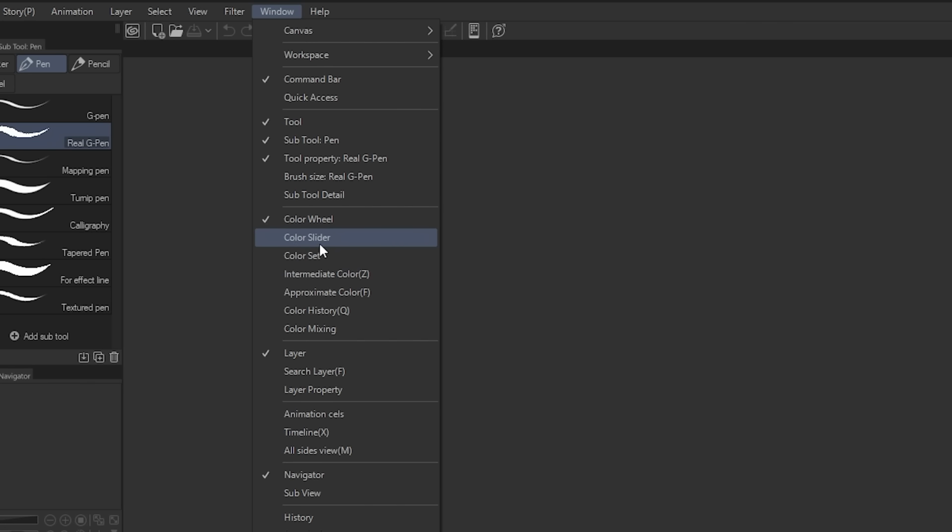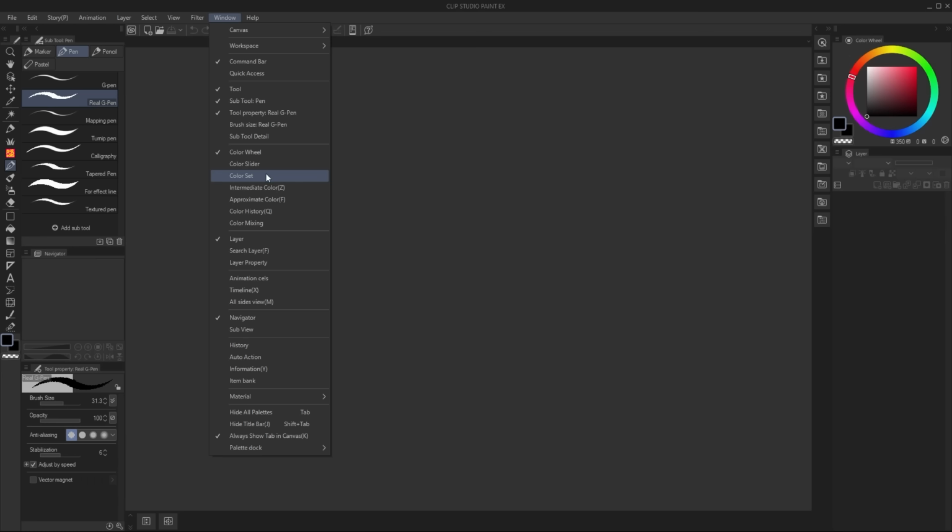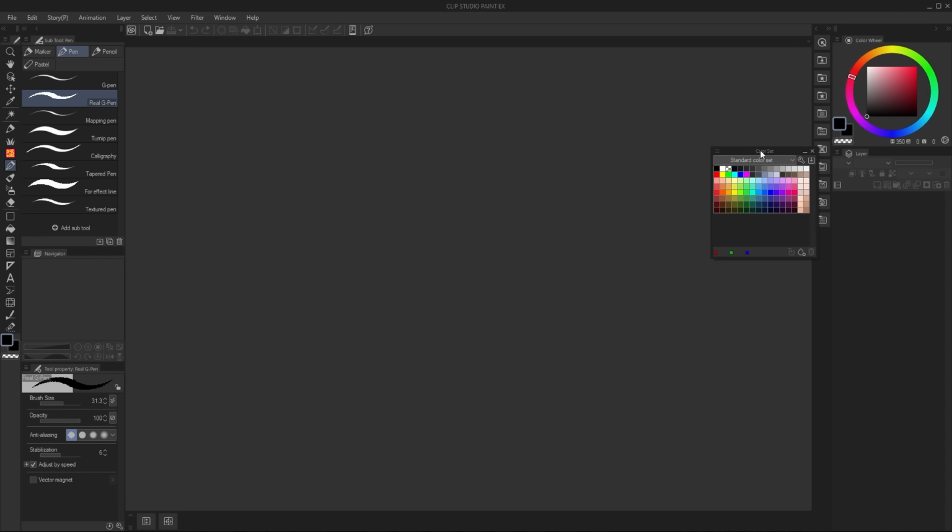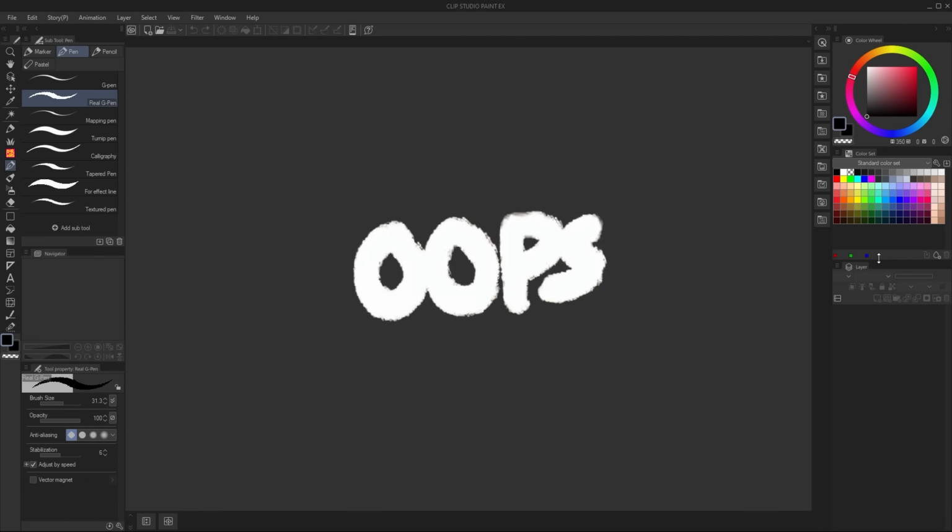You also have all these other color wheel options and tabs that you can bring back. But I personally only use the color set and color wheel. I put my color set right underneath my color wheel.